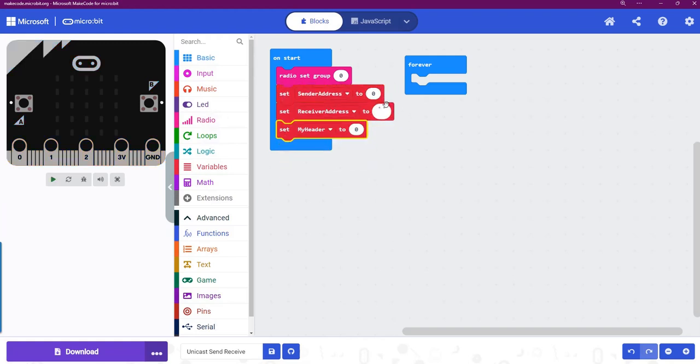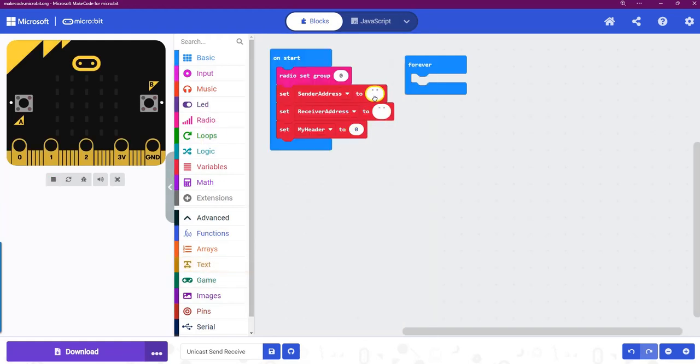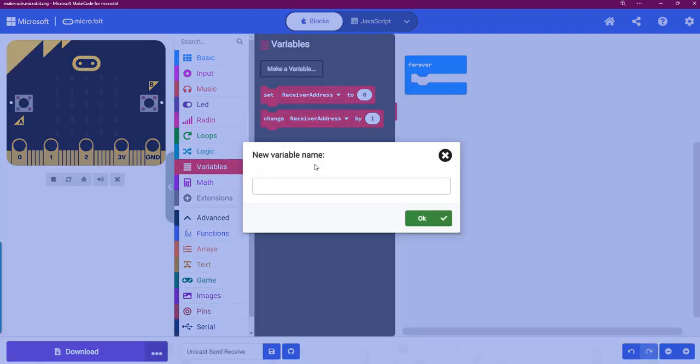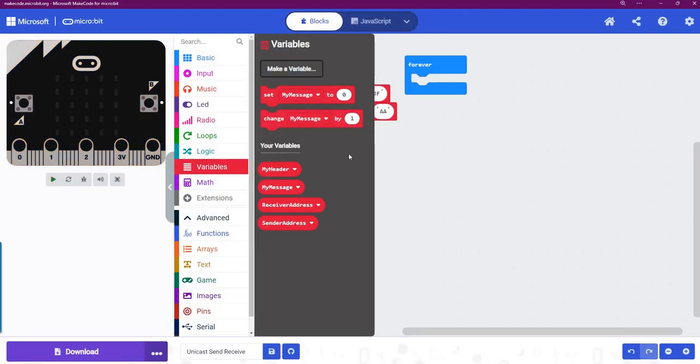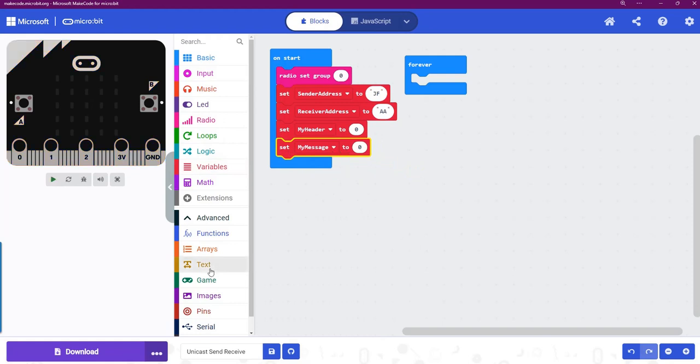So let's just keep that in the same order so it helps us remember. So sender, receiver. So I'm going to duplicate that as well. So I need that in there. Okay, so my sender is going to be me. So I'm going to put that in. My receiver is going to be imaginary AA. And then my header needs to be a combined of both of those. And while I'm at it, I'm going to make my message variable as well. So I'm going to go make variable my message. So we create that. And we're going to set my message to text as well.